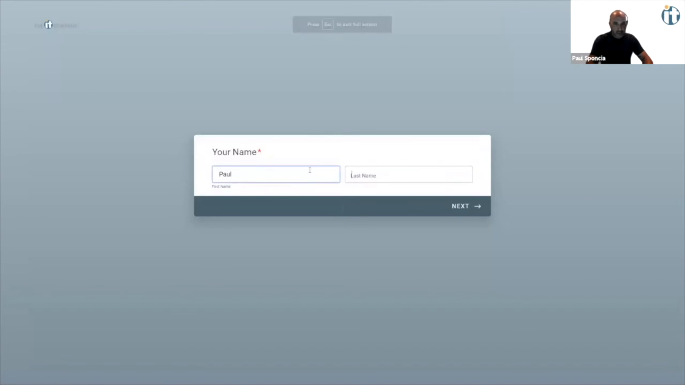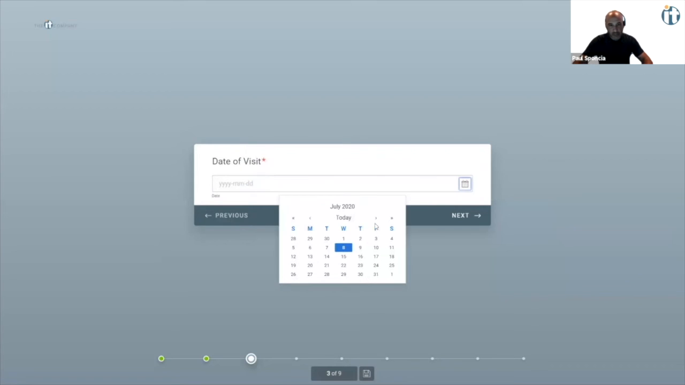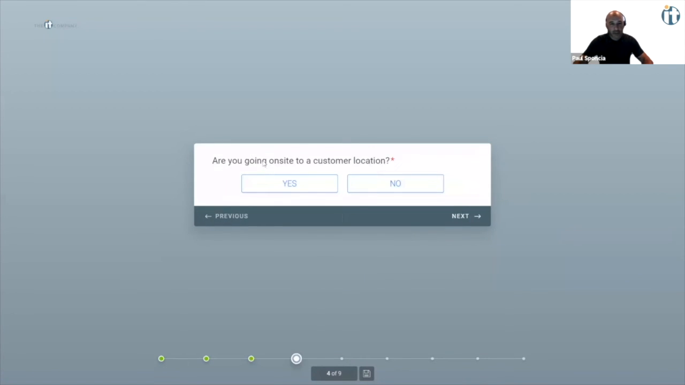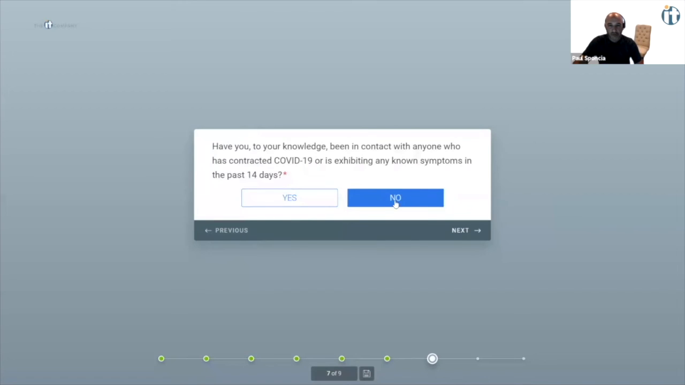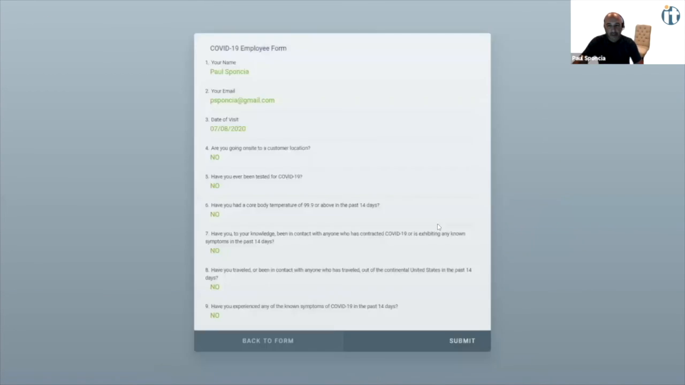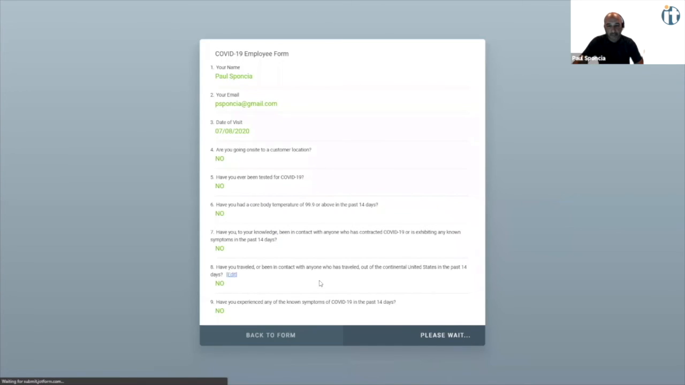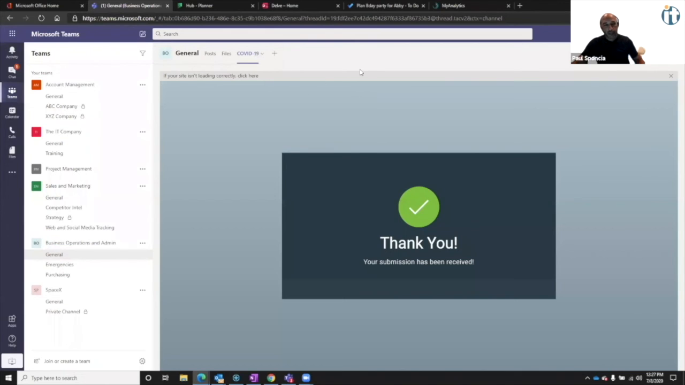And this is just a web form. There's nothing super special about it, but what it allows us to do is ask the questions: when are you coming on site? Are you going to a customer location? Have you ever been tested? Have you had a fever? All these normal questions that we should ask, and then submit. And it's built right in. So that has been super powerful for us.